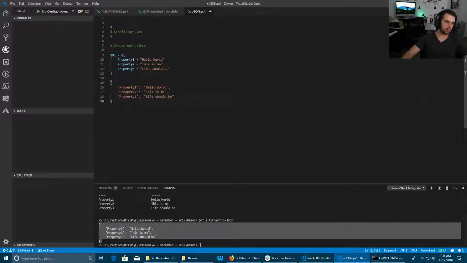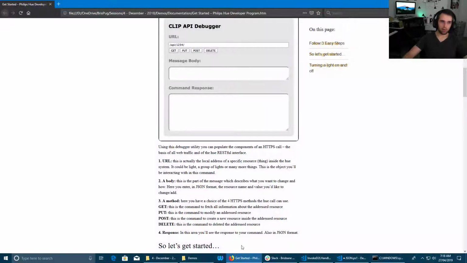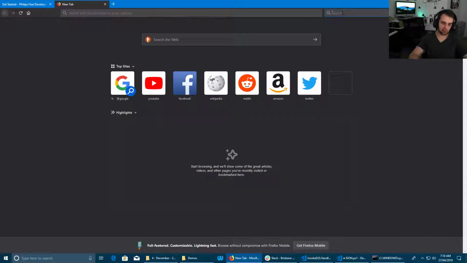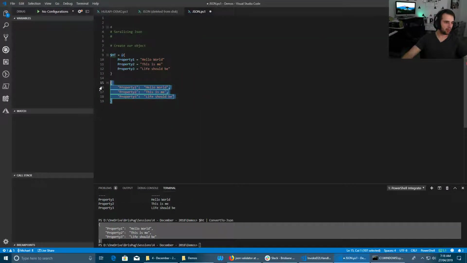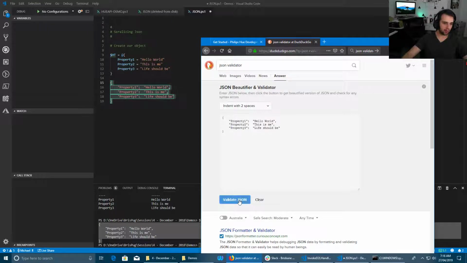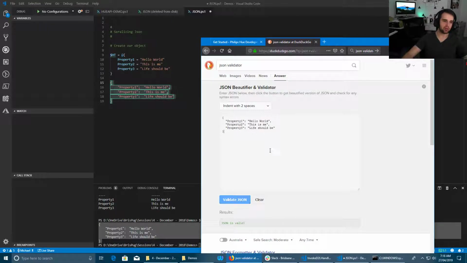We can actually validate that, and what we can do is just fire up Google, and you can just go to JSON validator. Oh, look at that! That's really cool. DuckDuckGo's got it. They always keep adding cool stuff. So you can see the JSON's valid.